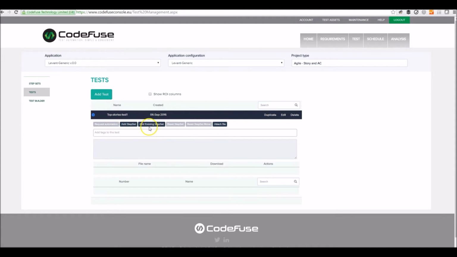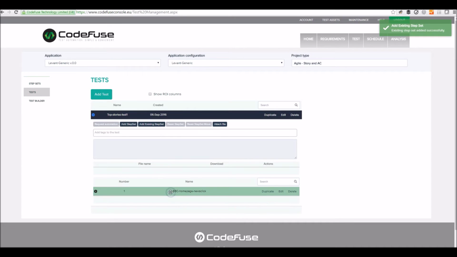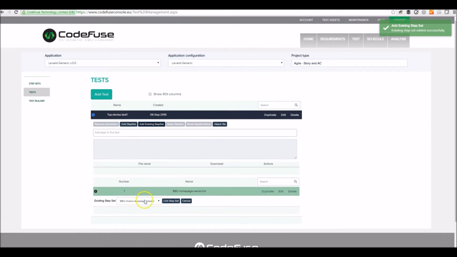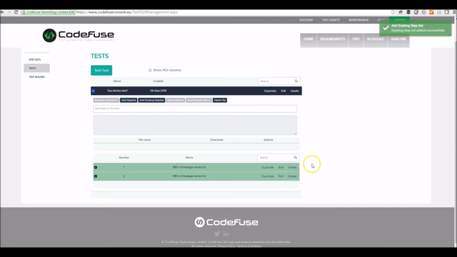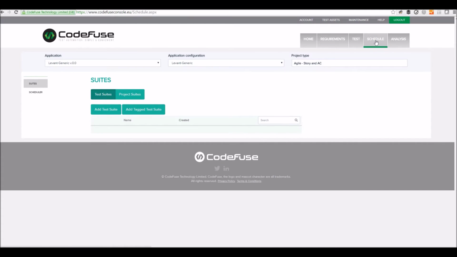So if we open up the test grid, we can say add an existing step set. So we want to start on the home page, we'll link that. So here is a test containing our two step sets. Next, we just need to schedule that test. So let's click on the schedule button. On the schedule screen, you can see selections for suites, which we also have on a separate video, and the scheduler.